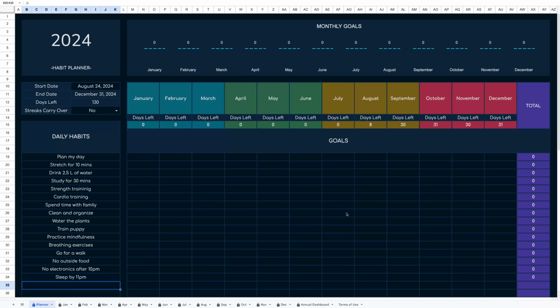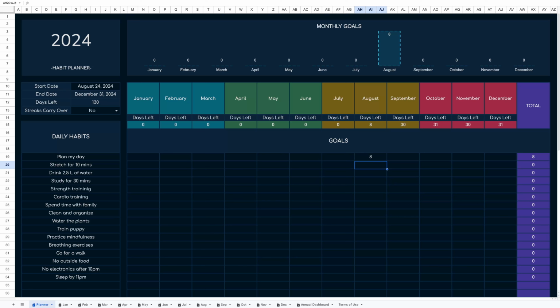Since I'm starting to track my habits on August 24th, I'll enter them here. With 8 days left in August, I'll set my goals accordingly. For instance, I want to plan my day every day, so I'll set the goal to 8. For stretch for 10 minutes, I'll set the goal to 7, and for drinking 2.5 liters of water, I'll set the goal to 5. If you don't want to track a specific habit in a certain month, you can set its goal to 0 for that month.